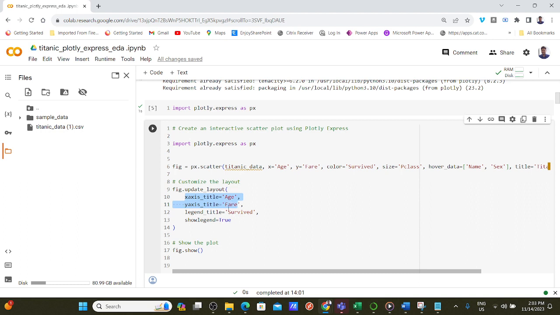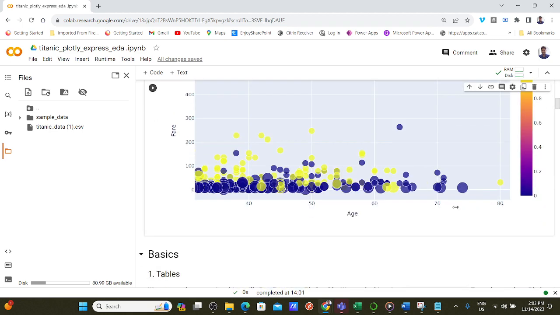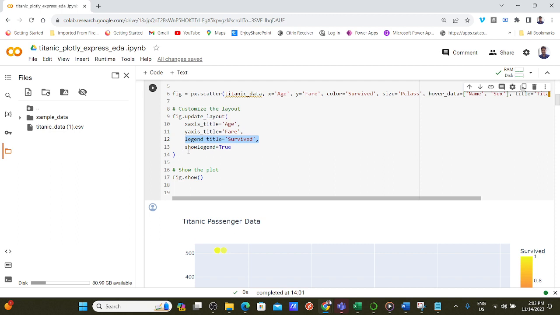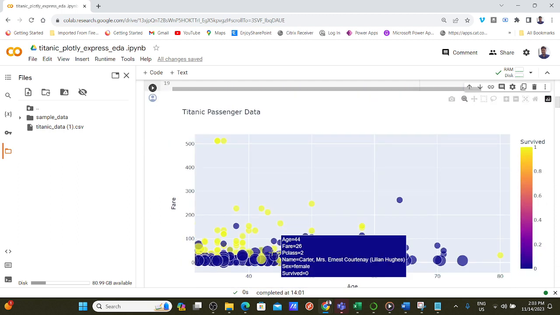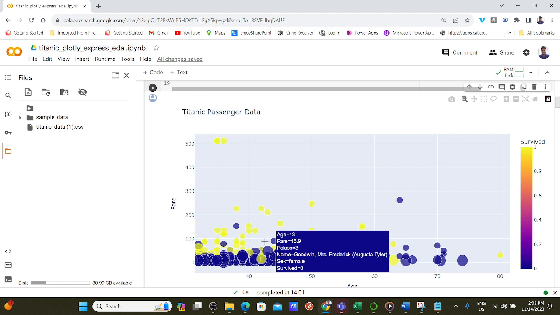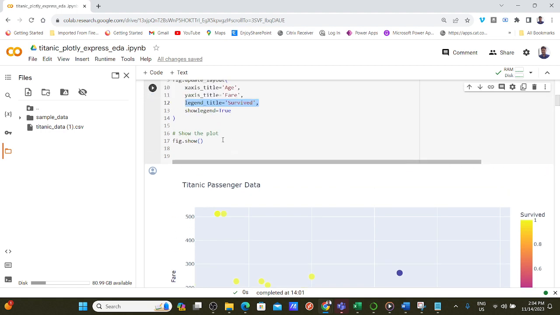Next I'm updating the figure layout: the x-axis title with respect to the y-axis, and the legend, in the sense of the names associated with it. So names, and show the legend. Legend means if I hover my mouse, it says for each point what is age, what is fare, what is Pclass, what is name, what is sex, and what is survived, right? So that's the power of show legend equal to true.